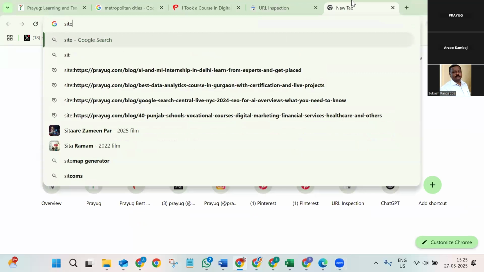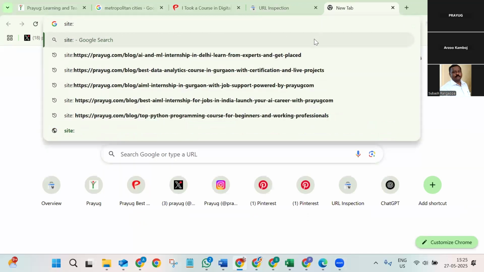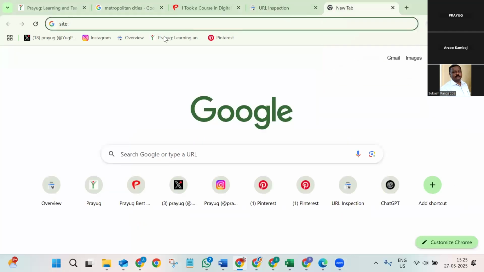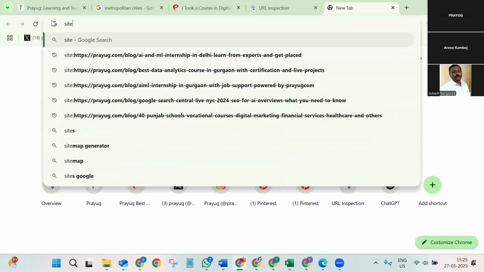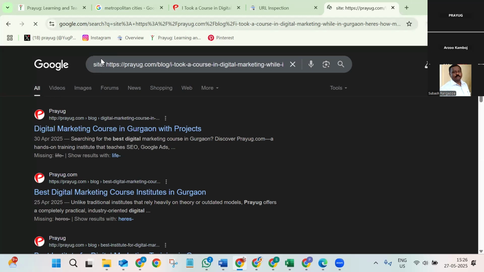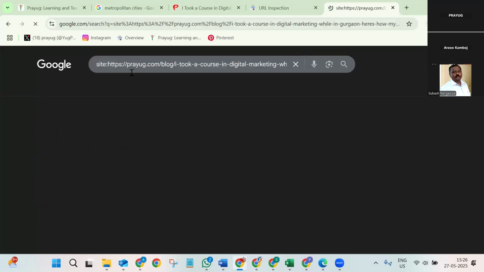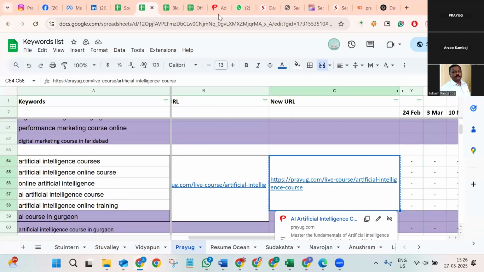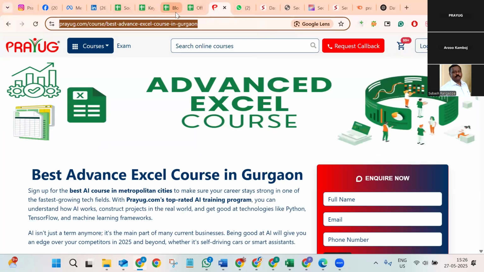And obviously we can check indexing from here only, whether the blog or the page is indexed or not. The other way of checking the indexing is to go to Google, type site colon, and then add the URL of which you want to check the indexing. Sorry, remove the space, and click enter. You see there is nothing related to this URL on this page. That means the content is not indexed till now.